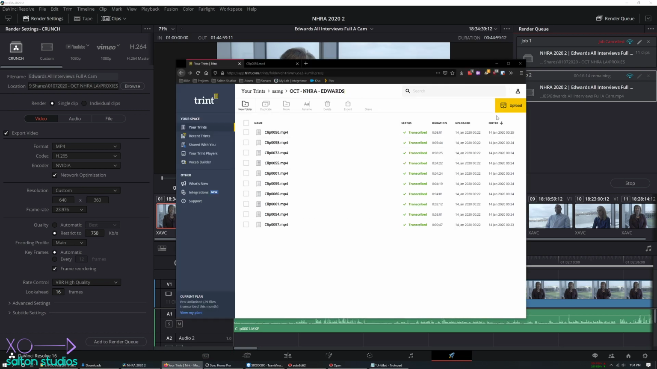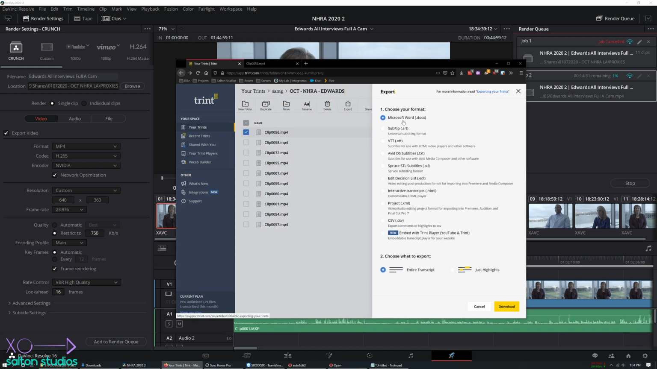Okay, let's look at the other options we can download from Trent. A doc, SRT, that's a subtitle, VTT, subtitles for use with HTML video players, subtitles for use with Avid Media Composer, Spruce subtitling format, EDL, interactive player, XML project, CSV. So I think we'd probably just want a doc for an editor.